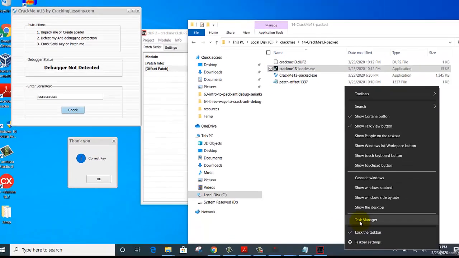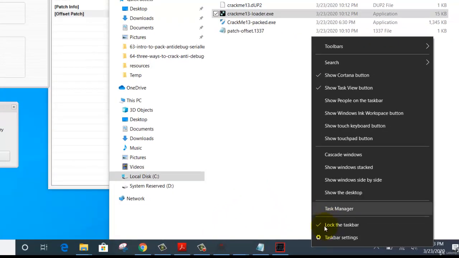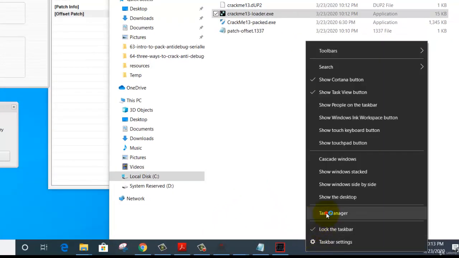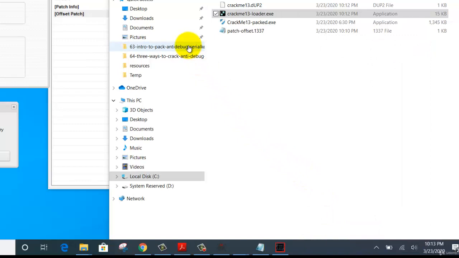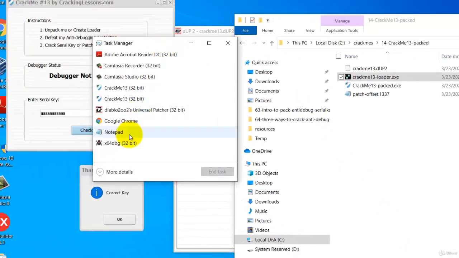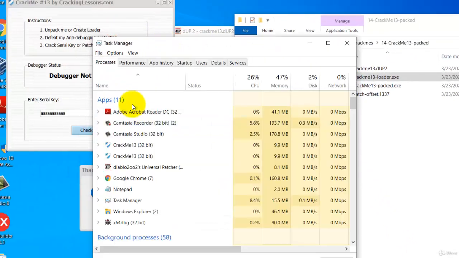You can actually see the process by using Task Manager. Click here, Task Manager, and then when the Task Manager open, select more details, and you can see here CrackMe13 is running in memory. So you are patching the memory itself, not the file.